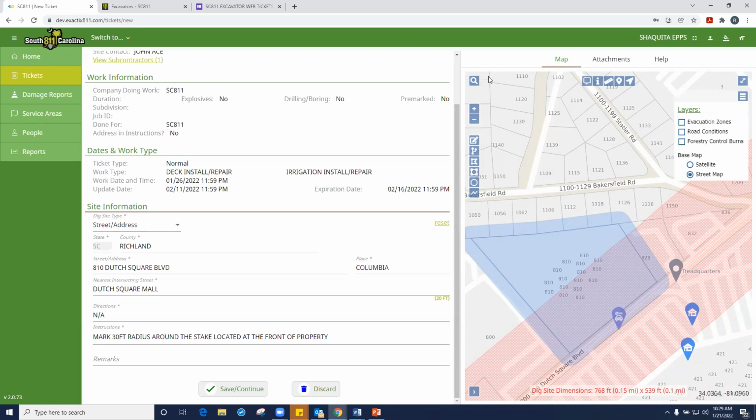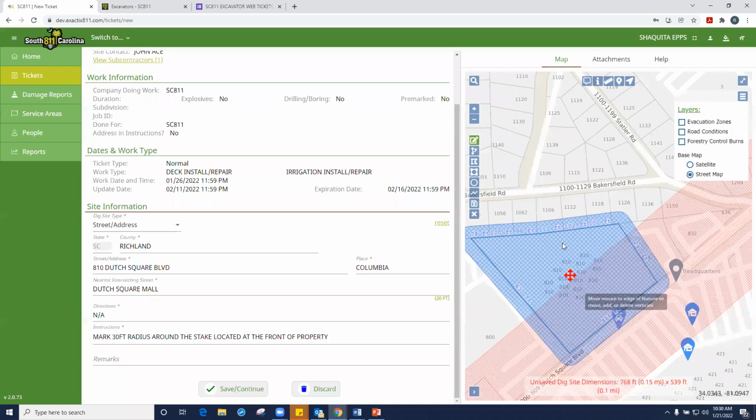Now, those are your mapping features. Your mapping tools are these on the left-hand side of the screen of the map. The first one here is your edit dig site. If you need to edit the dig site, you just click it to highlight it in green, click on the area, and then you just move the points.